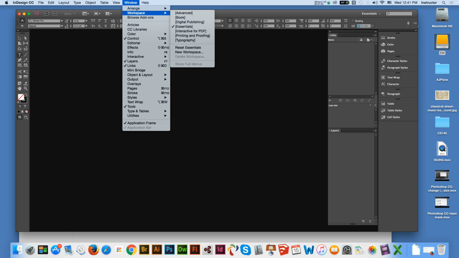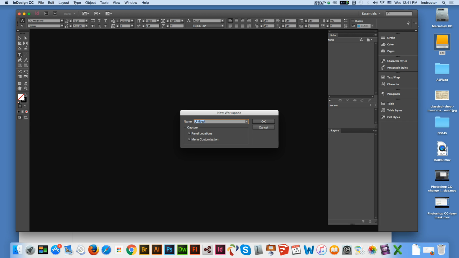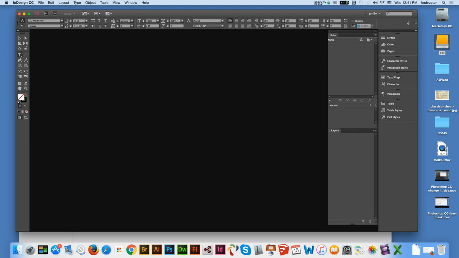So I'm going to the workspace. I'm going to type this new workspace, and make sure you check the panel location and the menu customization, and you put your name on it. Okay, so every time you come to InDesign, you can simply go to your own workspace. This way it saves you a lot of time. So that is how to set up the workspace in InDesign.